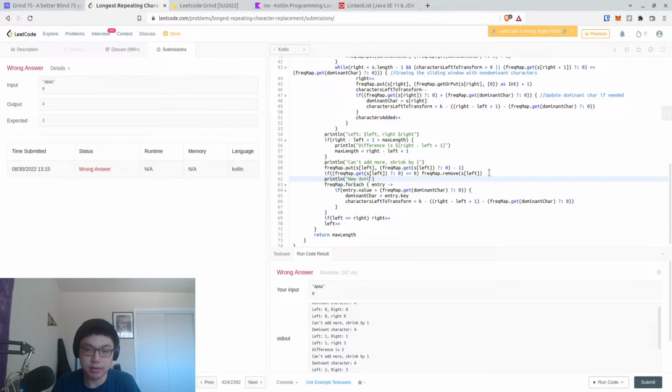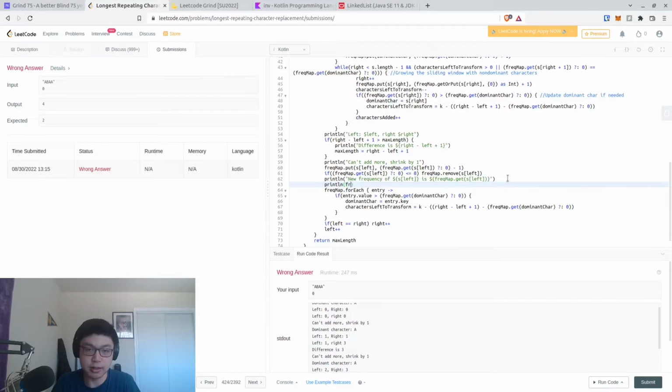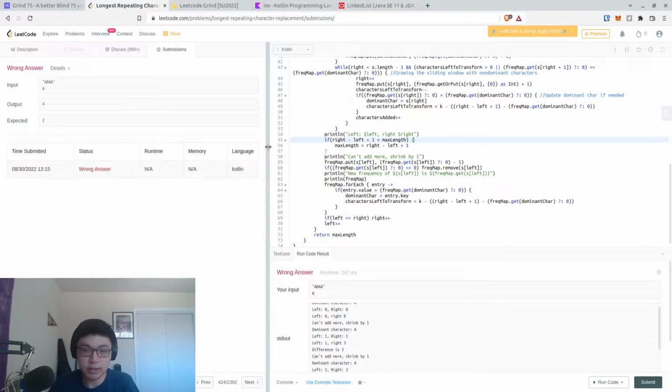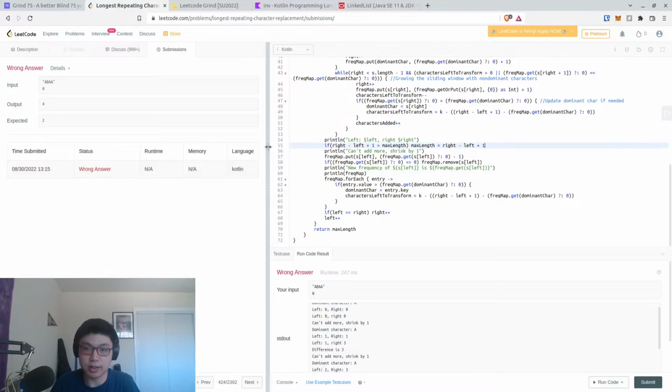Print line new dominant or new frequency of S. Oop. S at left is frequency map get at S left. And then print line frequency map. So it's not an issue with this particular line. It's an issue with the other lines.